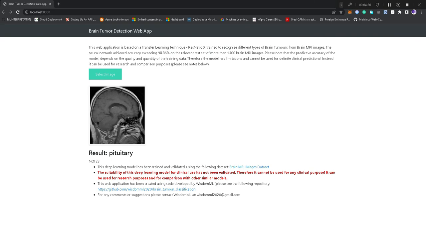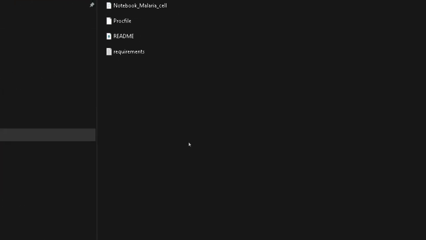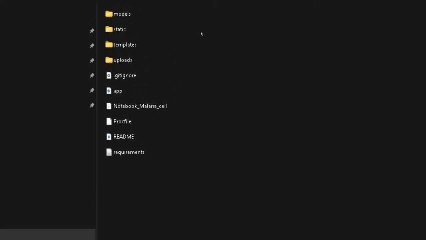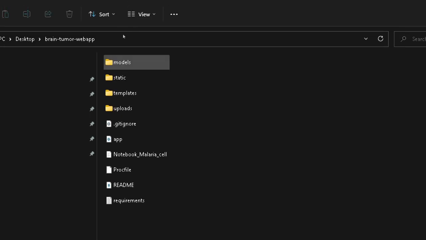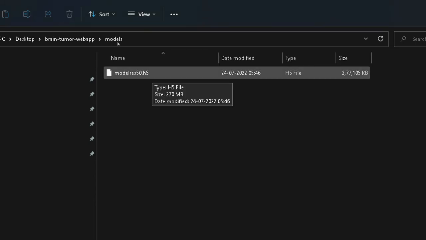Before moving to the code, I just want to showcase how our web app looks in terms of folder structure. Let me zoom a bit. As we can see, these are our four folders: models, static, templates and uploads. If we click on models, this is our ResNet 50 model.